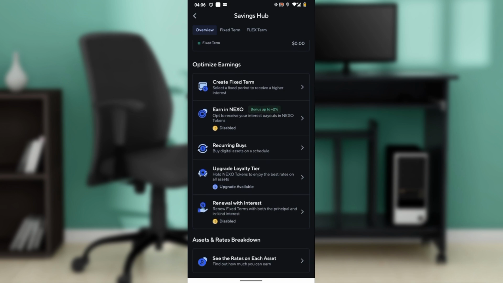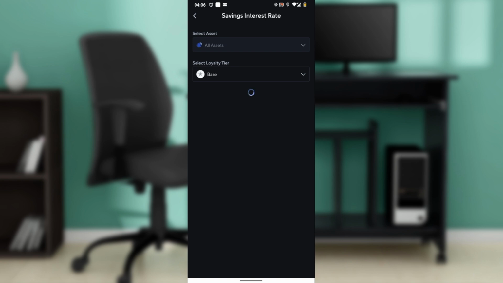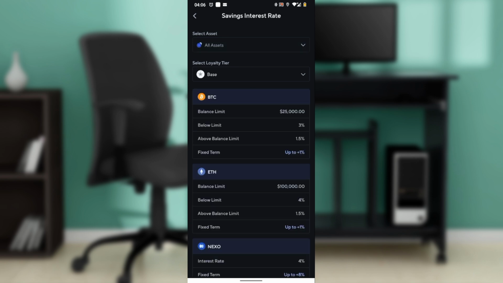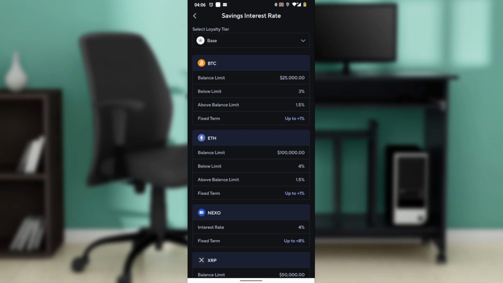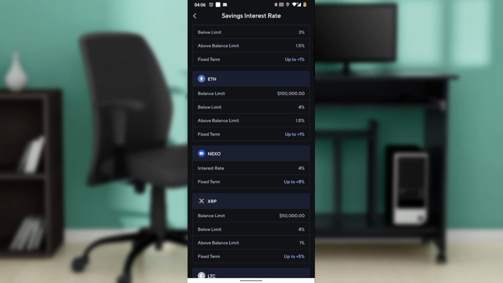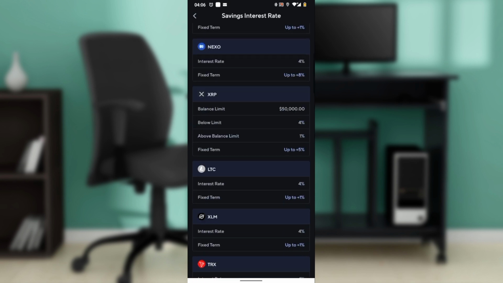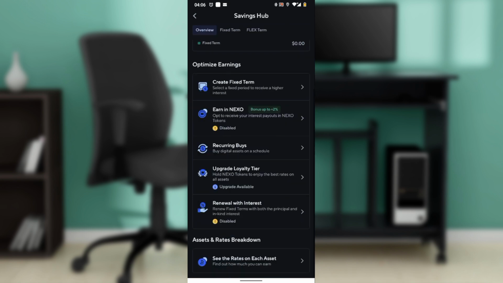Now you can check the assets and rate breakdown from the bottom. So click on see rate and breakdown, and you're going to see all of the rates, all of the prices, all of the interest for both your cryptocurrencies and fiat currencies. They are all available. So go ahead and check them so that you can choose the one that you want.